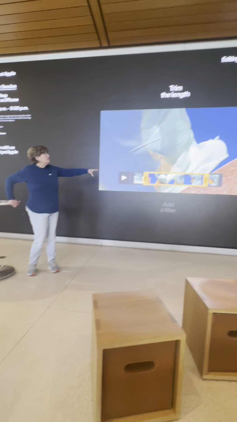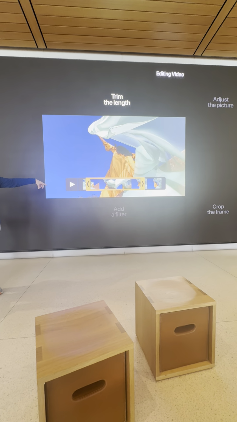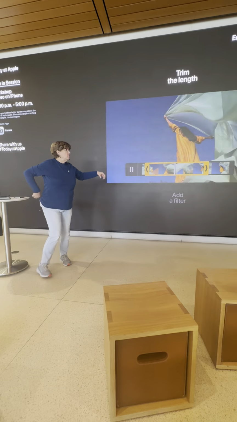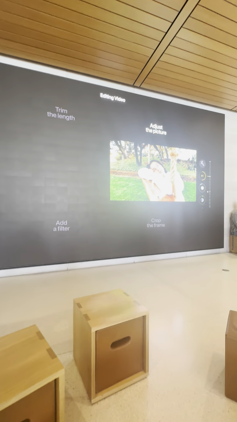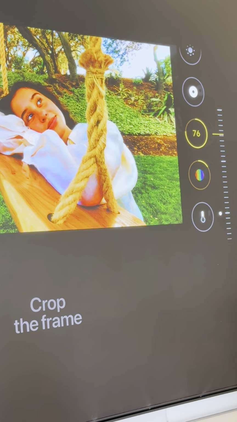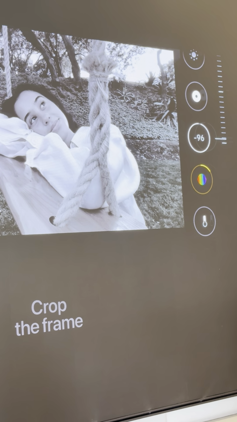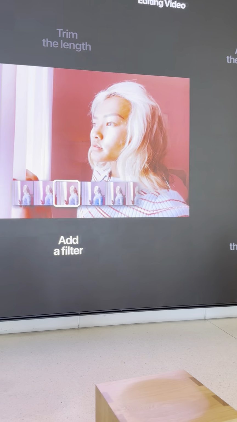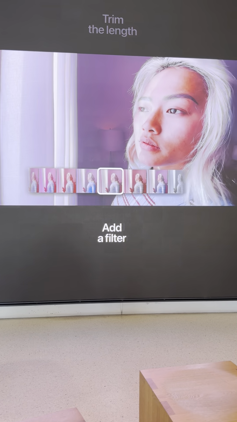So don't forget to trim it if you need to. And you can just tap edit and you can trim or adjust some of the color, saturation, contrast, exposure, or add a filter. That can definitely give a different look to your video.